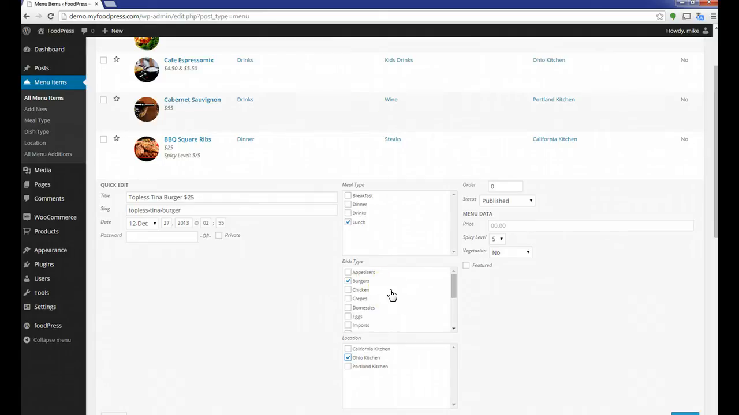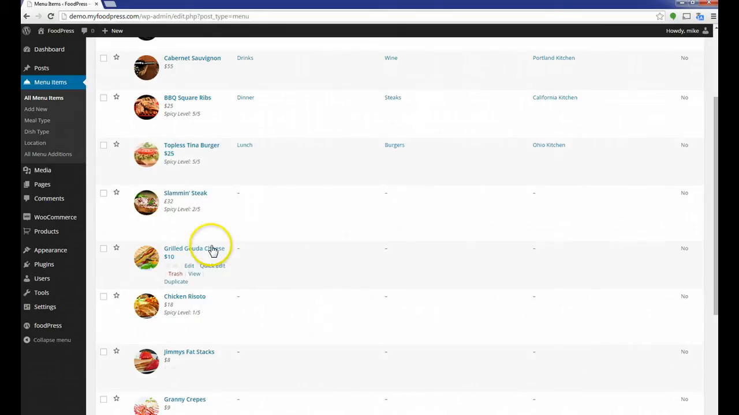If you have a menu item that is on your lunch and dinner menu, it's the same. You can put it on both. If it's a different price, though, for your lunch and dinner menu, you may want to duplicate that menu item and call it out per the menu. So right now I'm just going to put this burger under the lunch menu, under the burgers dish type, and in the Ohio kitchen. So I'm going to update that.